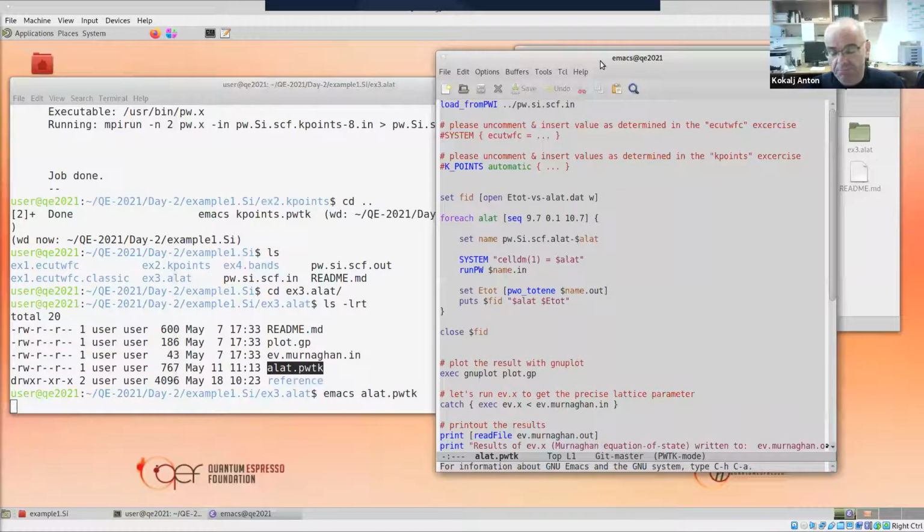So again, the logic is the same. We load the input from this pre-existing input file, but now let us read the comments. Here it says, please uncomment and insert value as determined in the ecut wavefunction exercise. So I will uncomment this, and let me say, okay, silicon is a super fast example. Maybe I can take 30 Rydberg, or even maybe 25 would be more than enough. Please uncomment and insert values as determined in the K-points exercises. And we just saw that for the silicon bulk 4 by 4 by 4 shifted mesh is more than okay. And now I am more or less ready.